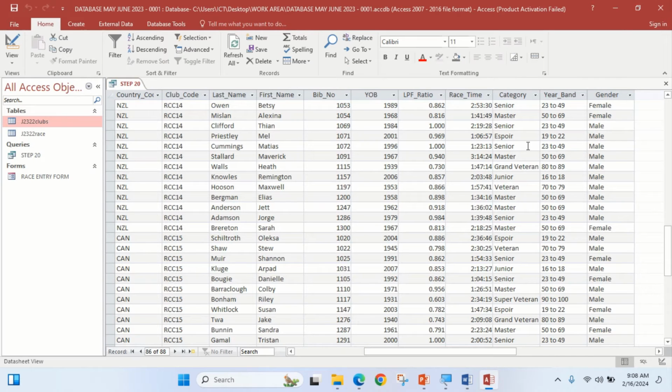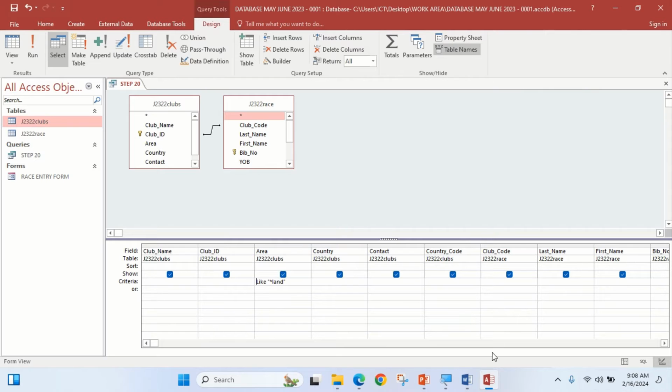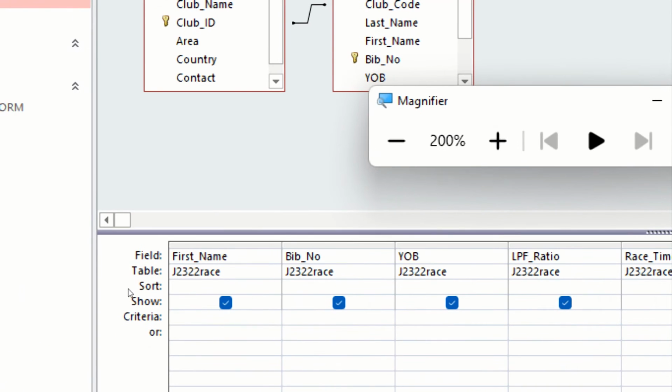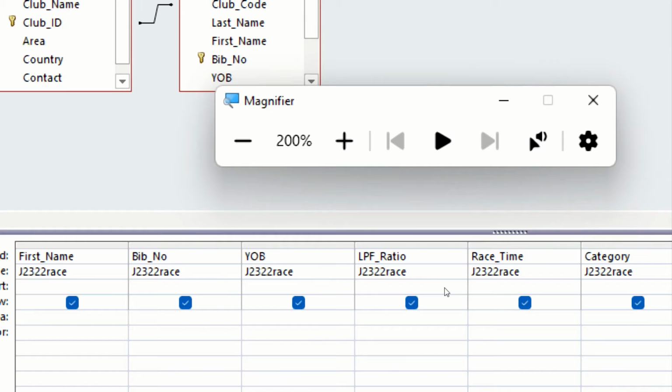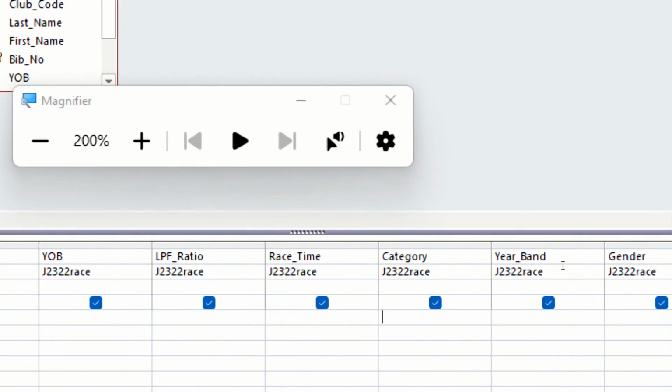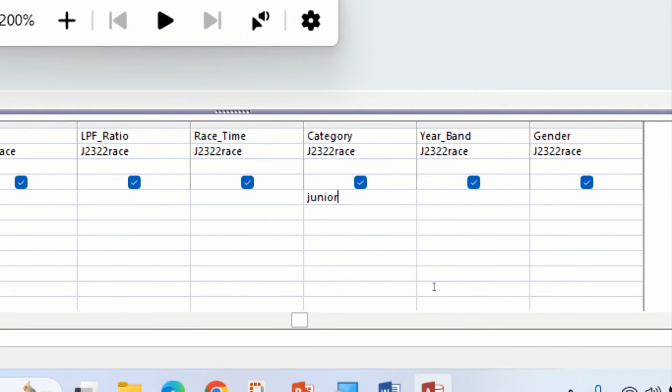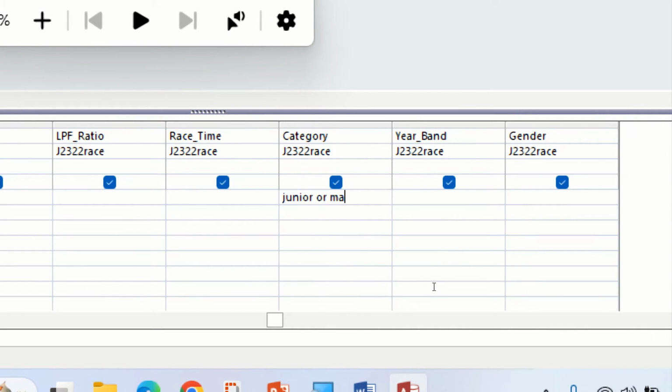So we'll go to category. Category is towards the end. So let's scroll. Criteria row, so that you can see it. Criteria row for category. This is the criteria row. You can see the criteria row, and you put junior. So you type it: junior or master.